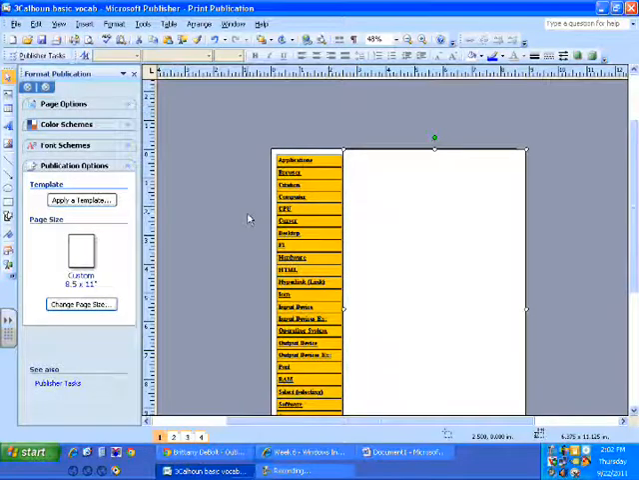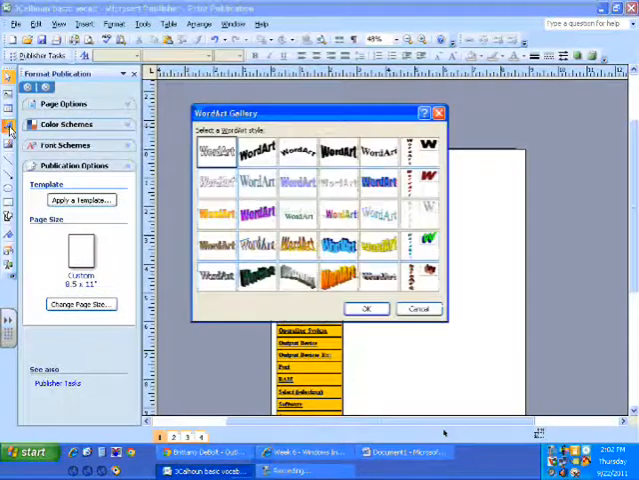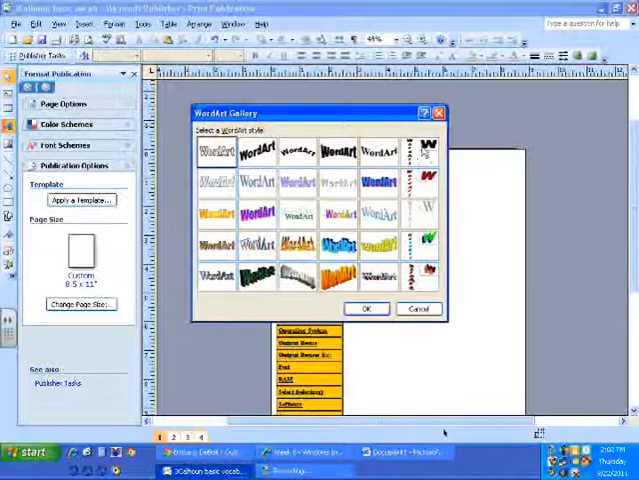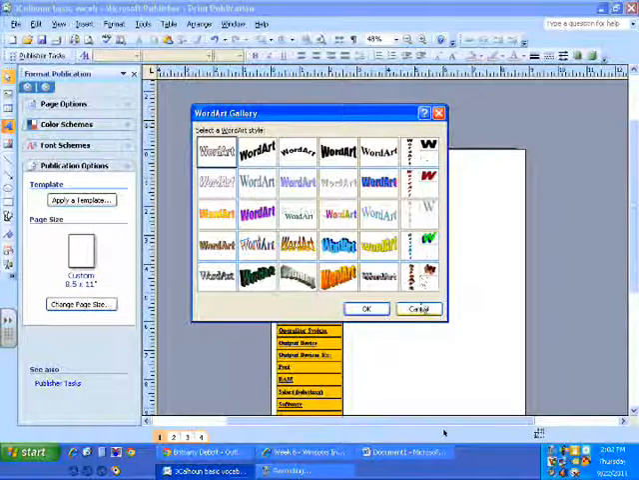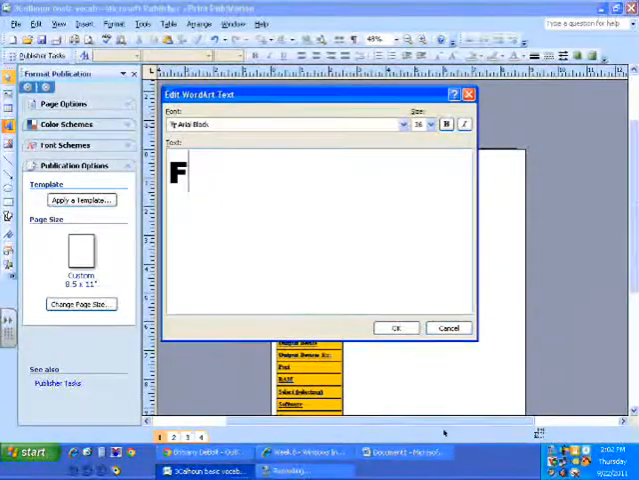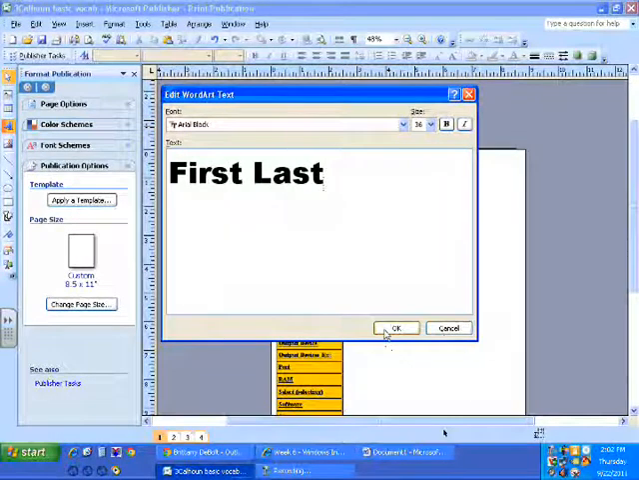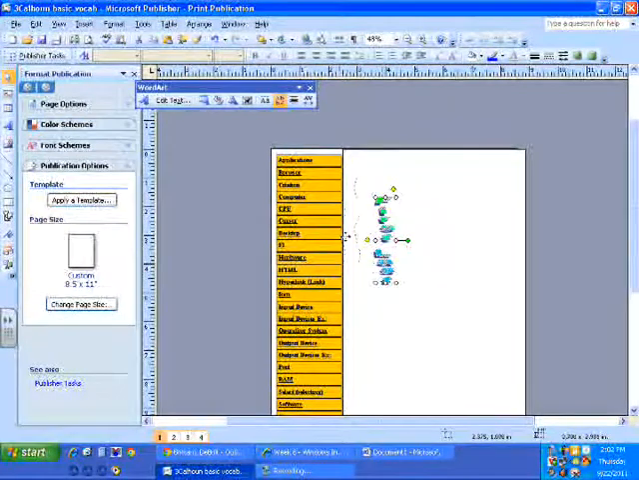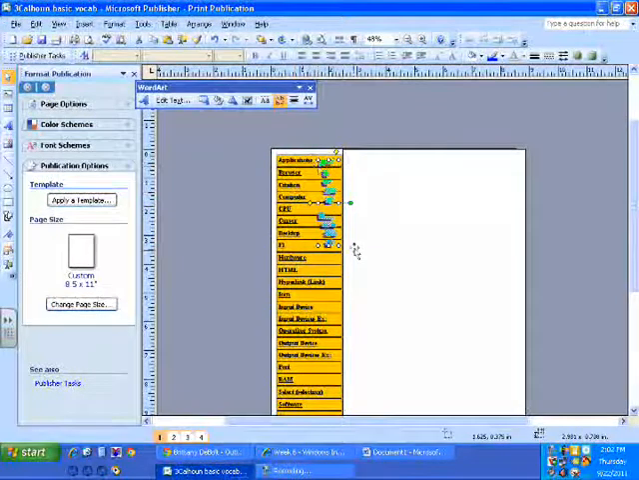In order to put your name on your basic vocab document, you need to look down the left side of your screen, if you watch my mouse, and click on the A. That will insert word art. You need to choose any of the vertical word arts as shown here. Double click on the one you want to use, then type your first and last name. Then click OK, and you will move that so that it fits in this blank area.